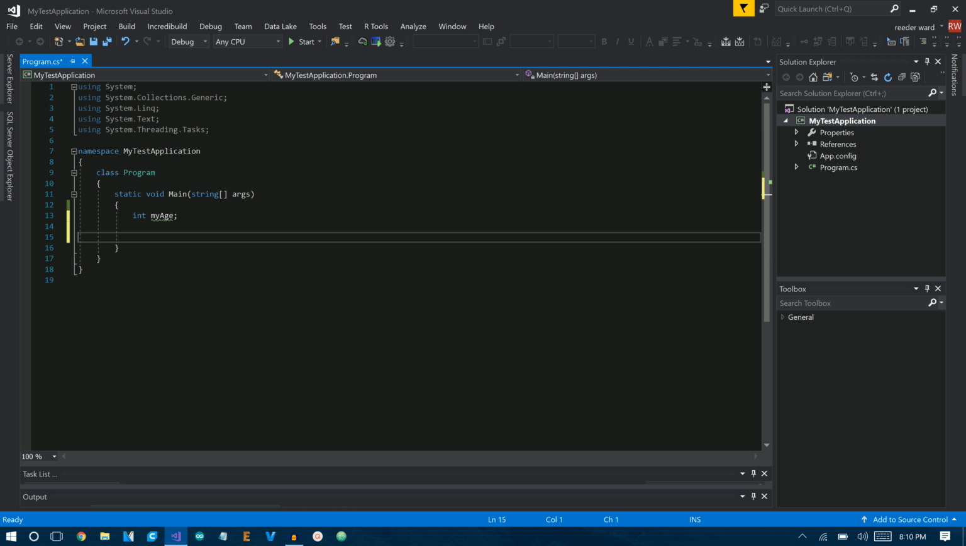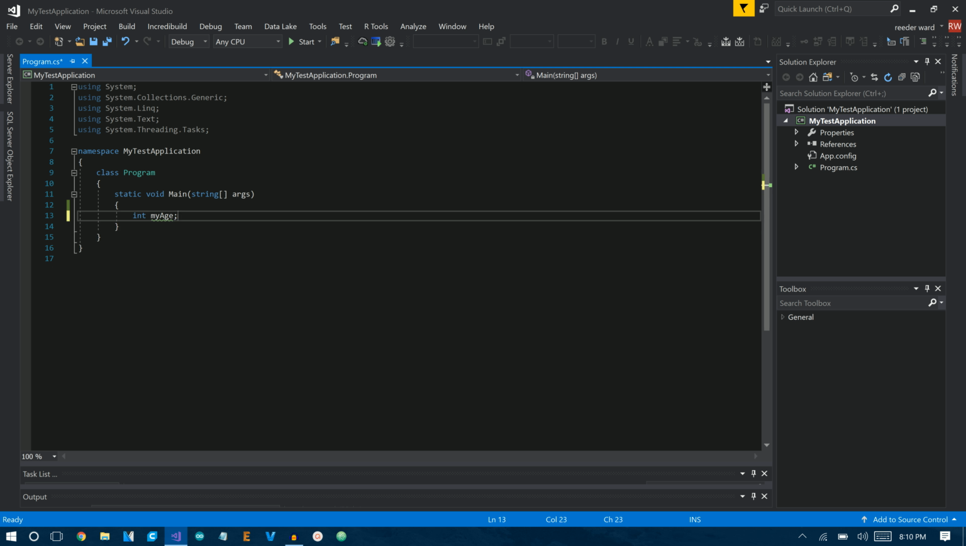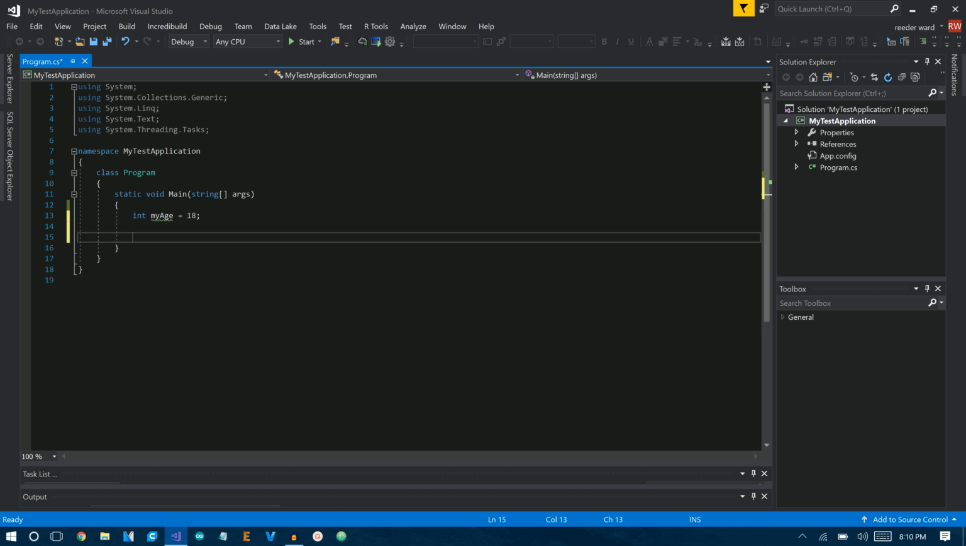So I can go back and instead of saying just int my age, I can take away the semicolon and say equals 18, semicolon. So now inside my program, there exists a variable of data type integer, and the name of the variable is my age and its value is 18. So that's what all that means in that one line of code.